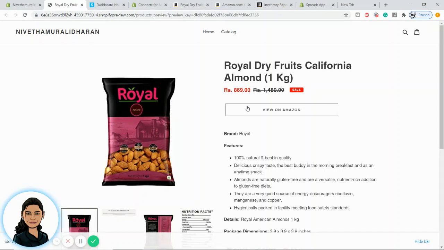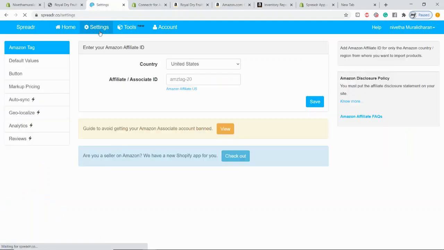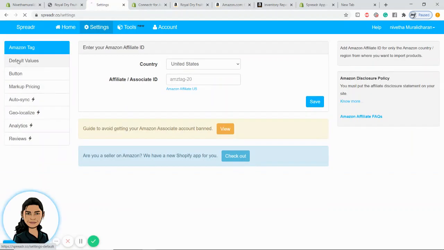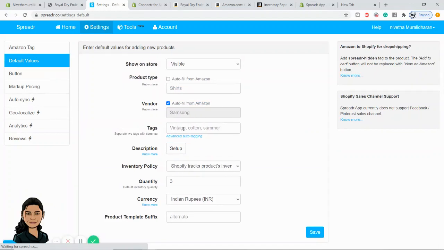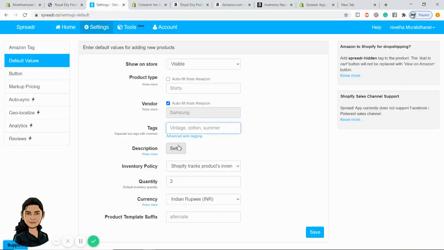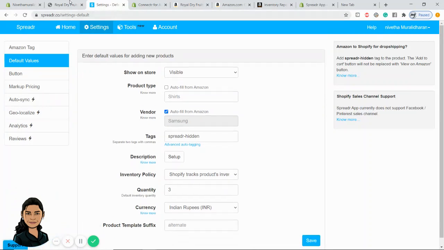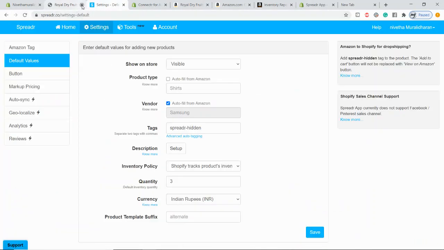For that, there is a separate method. What you can do is just go to the Spreader app settings, go to the default values and add this particular tag. Sorry, let me add the tag here, which is Spreader hidden. If you mention this default tag here, this tag will be added to all the products. A product carrying this tag will not have the view on Amazon button.